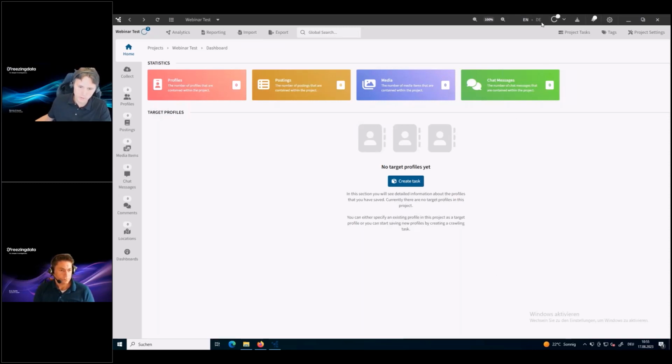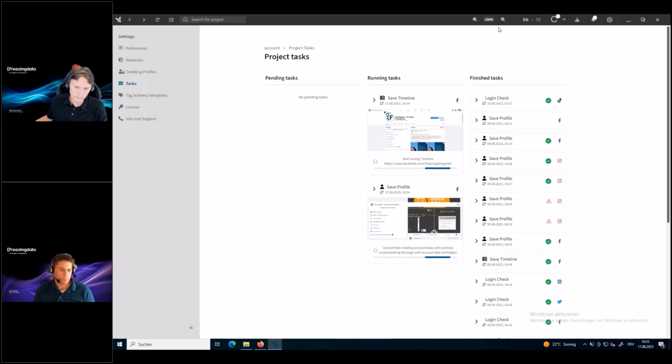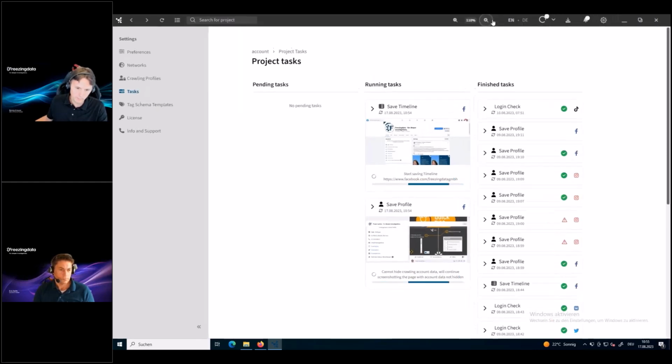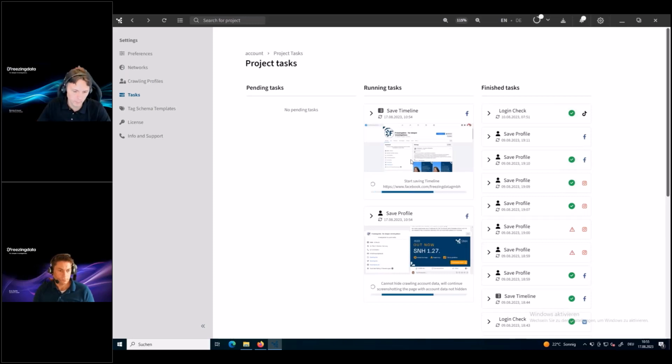You see the data collecting on the top right. There's this little indicator that a task is running. And if you open this indicator, you see there are some tasks running, save timeline and save profile. And I can also take a deeper look into the task. And you see here, I will make it a little bit bigger for your eyes. You see here the different tasks and a small screenshot of what is happening at the browser, which is remote controlled by the SNH.